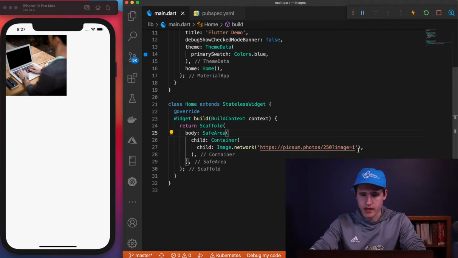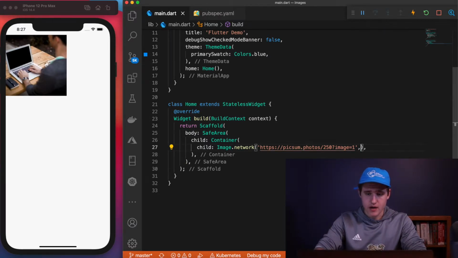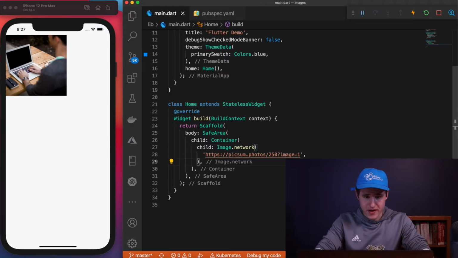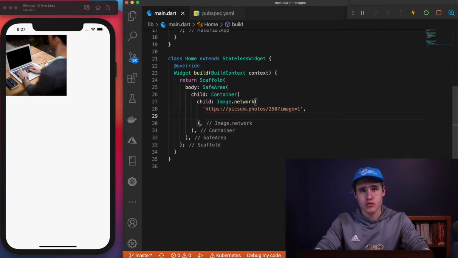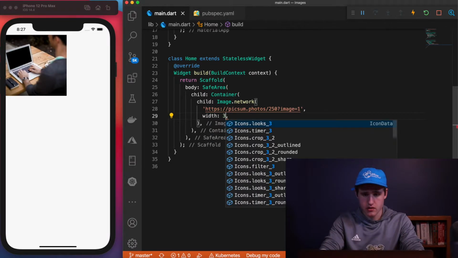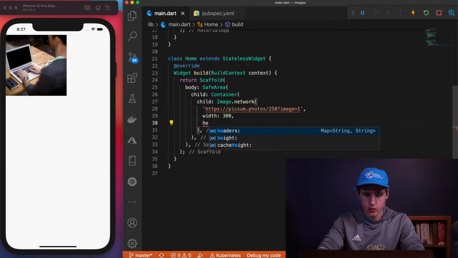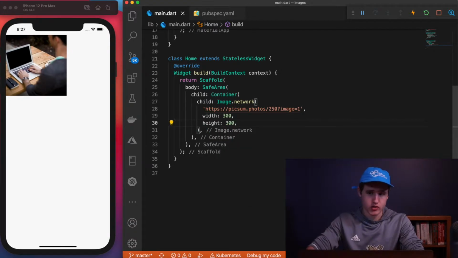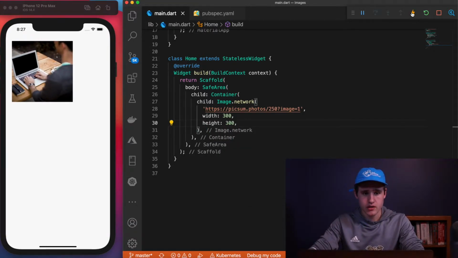Now, if we go inside of this network image and we add a comma, we'll hit Option Shift F to format that up. We can start adding some properties. First, we're going to take a look at the width and the height. We can set those just like this. We'll say 300, and we will set the height also to 300. If we reset, you'll notice that something strange happens, and that is that the image is pushed to the right, and the height did not change.